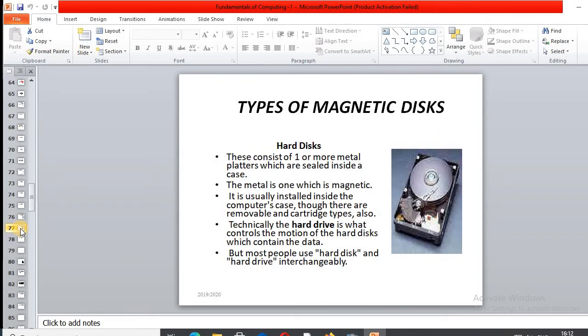Then we look at types of magnetic disks. For example, you can look at a hard disk. These consist of one or more metal platters which are sealed inside the case. So they are sealed inside the what? Inside the case. Are you getting that? So this is the disk inside there where the data is written randomly. The metal is one which is magnetic. It is usually installed inside the computer case.